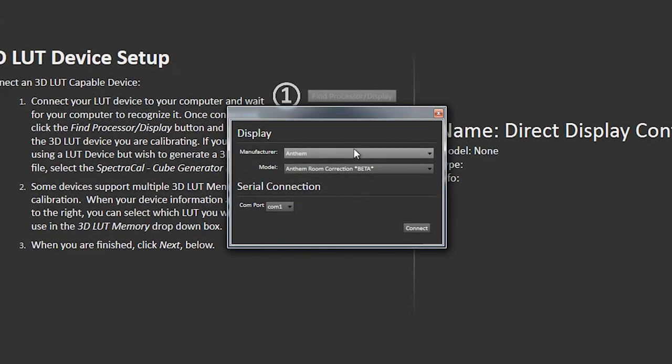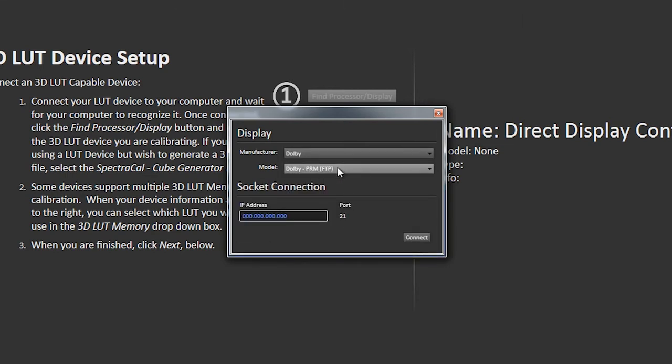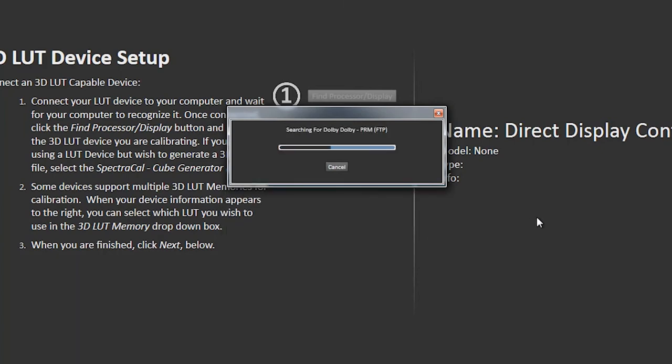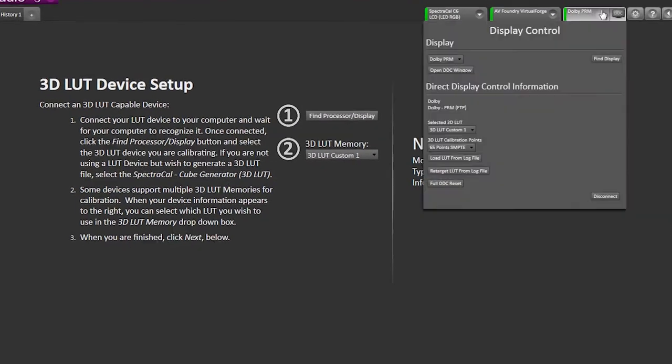I will now select the Dolby. I will enter the IP address of the Dolby that I got off its control panel. They're now connected.